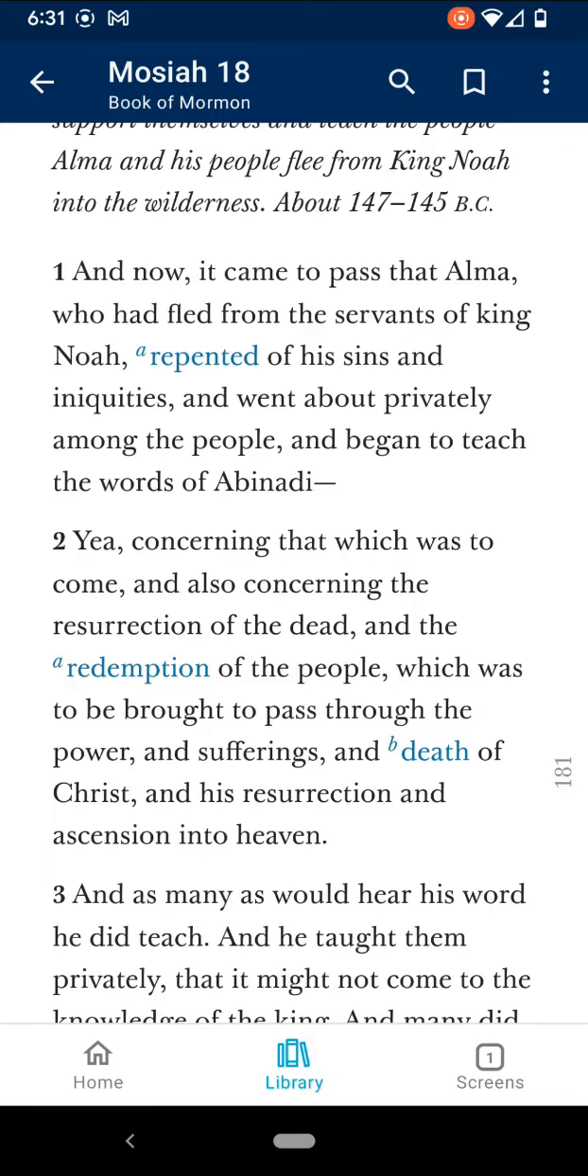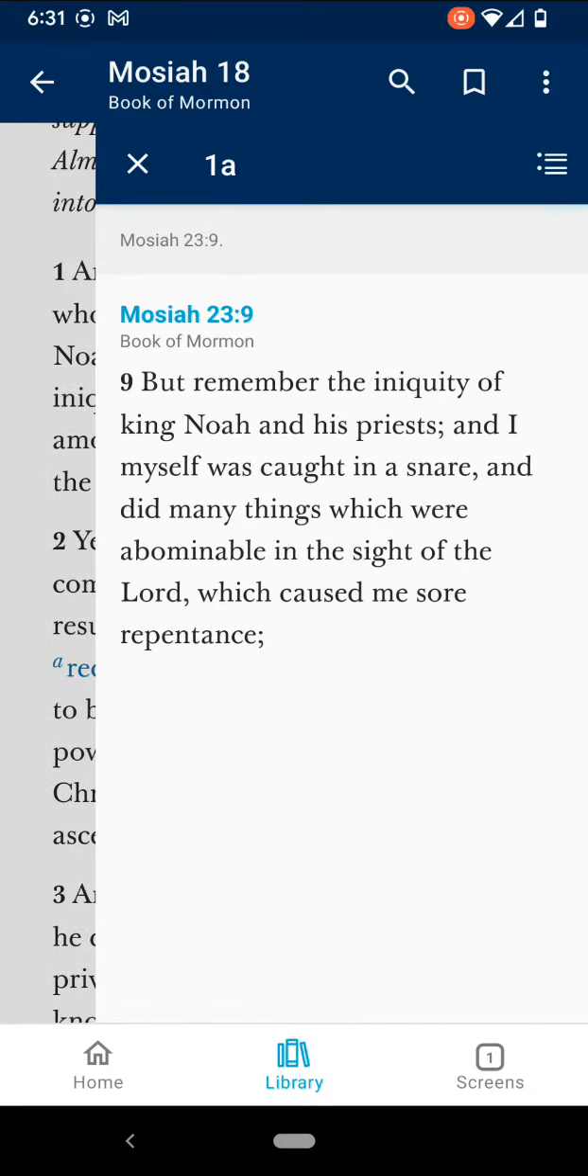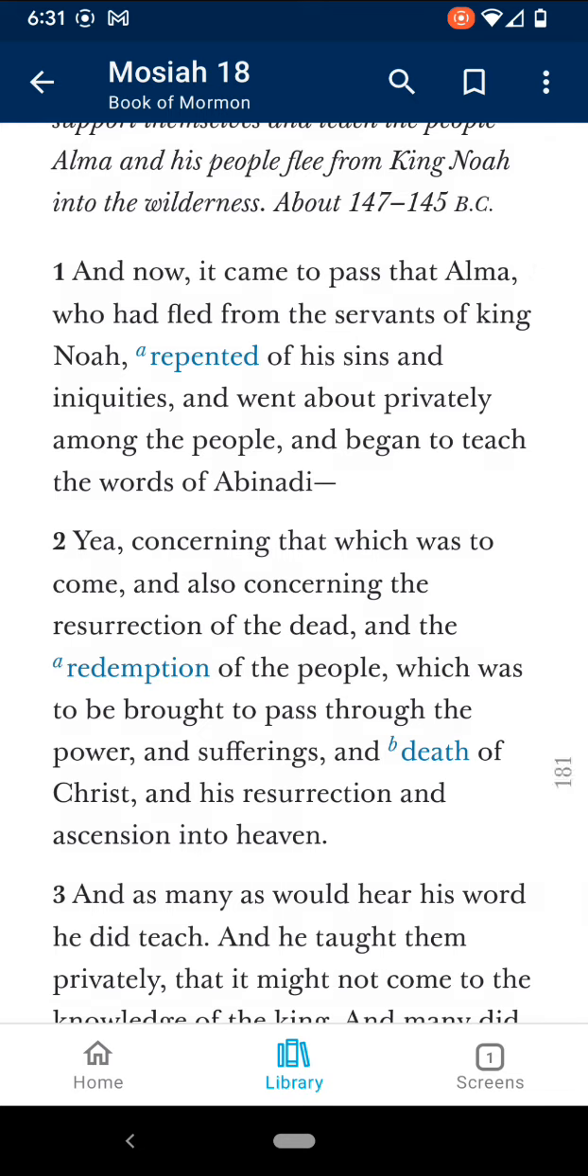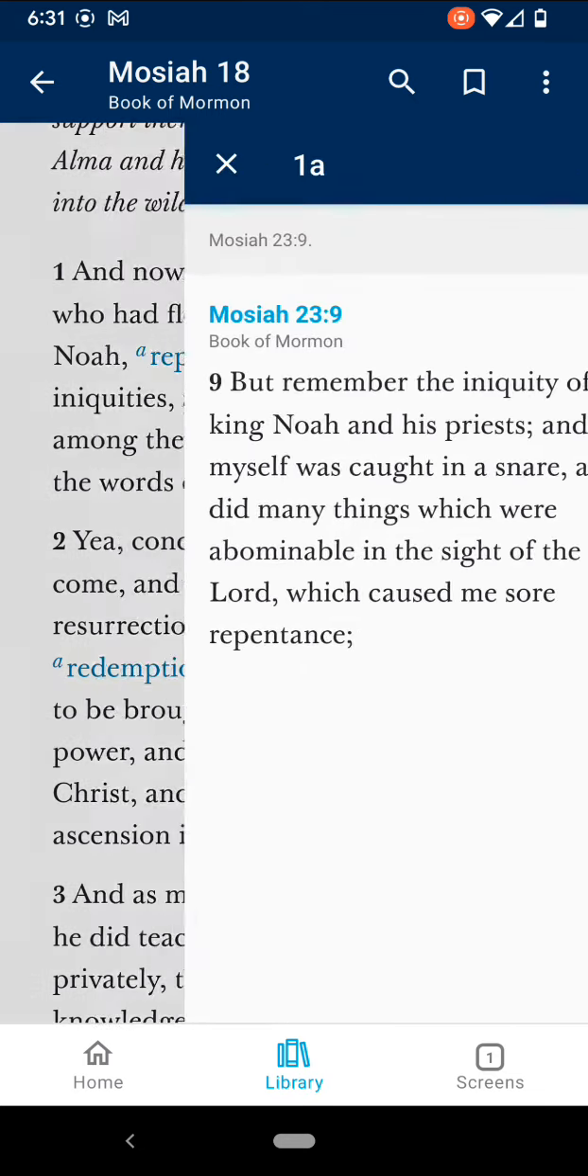So in this case, verse 1 has an A next to the word repented. If we tap on that, it pulls up what we call a cross-reference. So this is referencing another scripture, in this case in the Book of Mormon. Right here we can read the text that is referenced. Once we're done reading that, or we just want to go back, we can swipe that away, or you can tap the X.